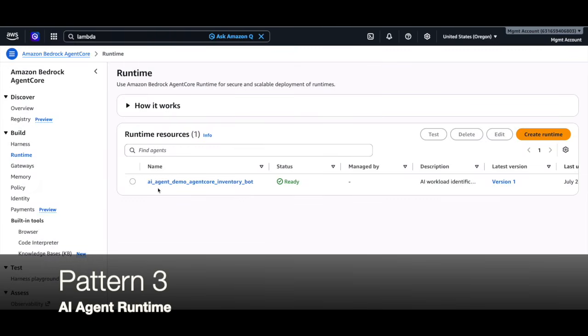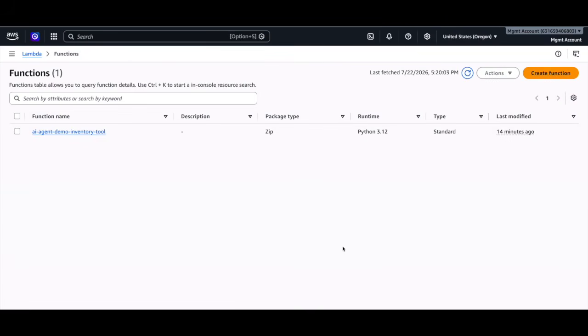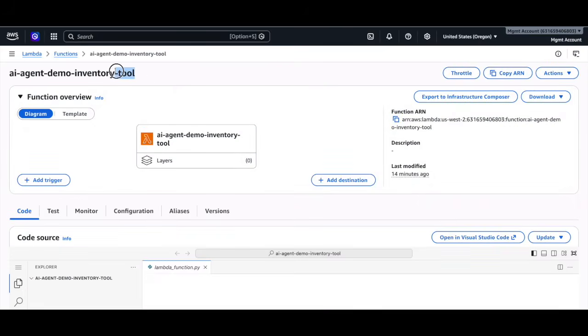Finally, our third use case is around AI agents. Instead of an application simply sending a prompt to an LLM, we now have an autonomous agent that can reason, decide when to use tools, and take actions on behalf of a user. I've already built an agent using the Bedrock AgentCore Runtime service. We're still using Lambda, but Lambda is no longer responsible for invoking the model. Instead, Lambda is now a tool that the AI agent can call.